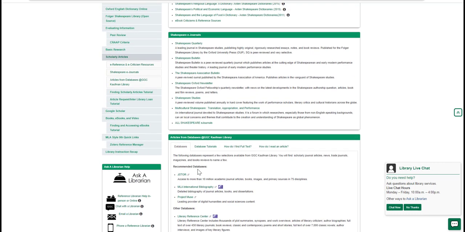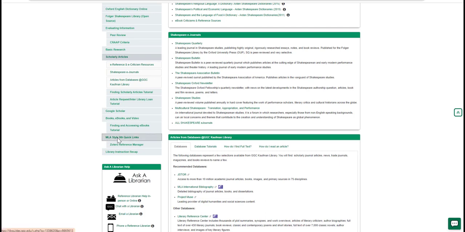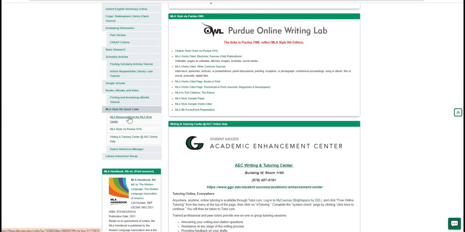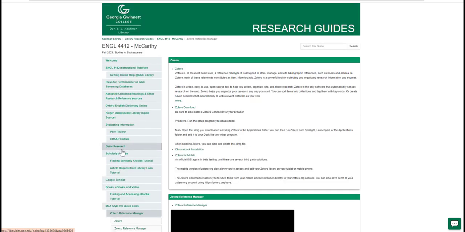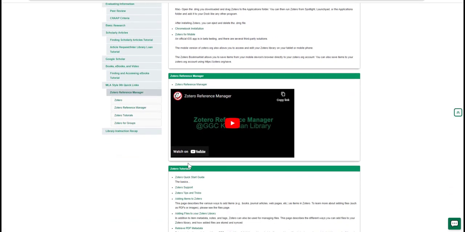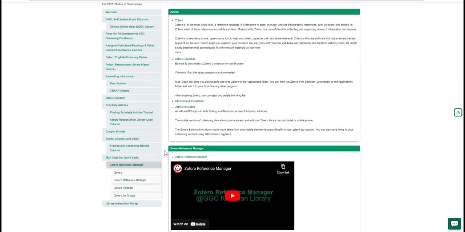Also always remember that we have these MLA style quick links here that will help you cite your sources, so you can go to that page for MLA style citation. In addition to that, I do recommend a tool called Zotero Reference Manager. This will help you store and create your citations, and there is a video here on how to use that and other quick start tutorials.